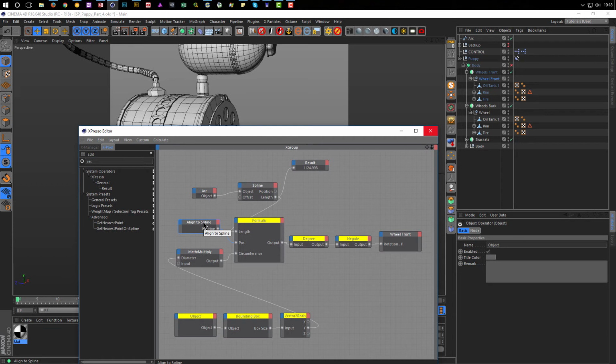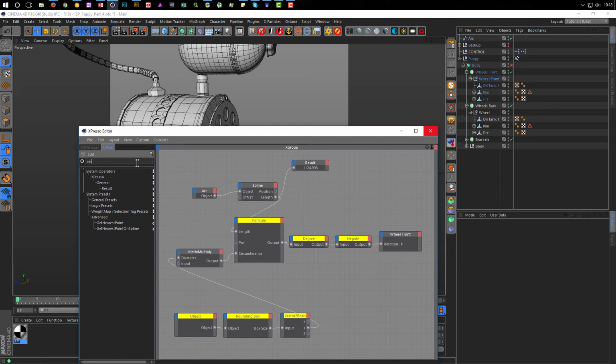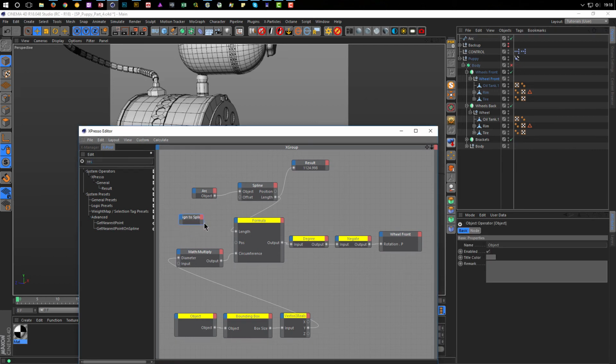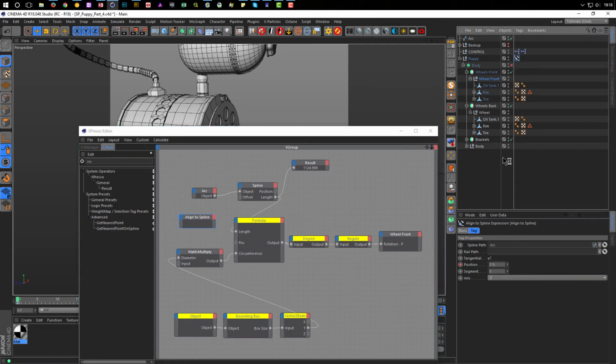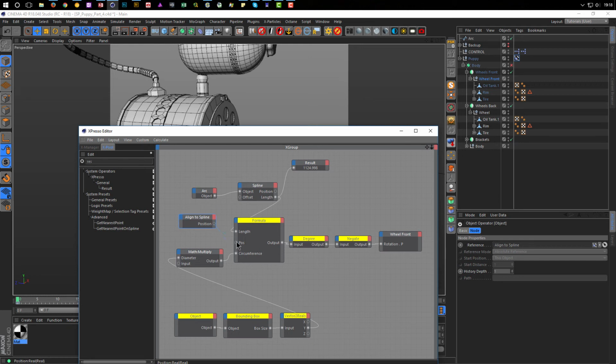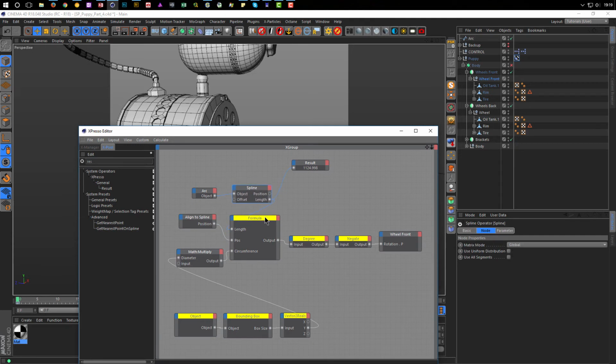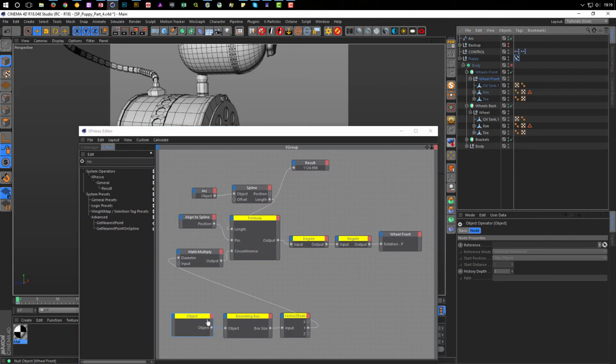I'll make a new one here too. Maybe it wants it. Align to spline. Position. Not node here. The position I need here. This should work. I don't know why it's yellow. Ah, the object here. We need the object here. For the bounding box we have no size now, of course. So we need the object, and the object is this wheel front here. And now everything works.